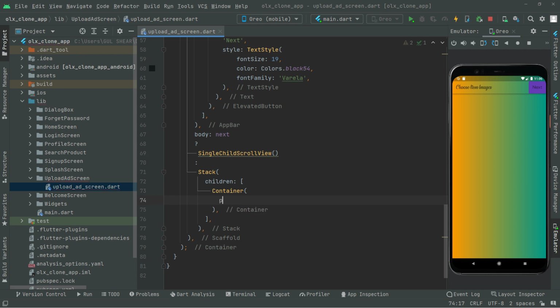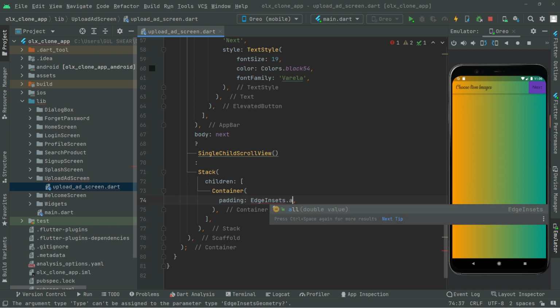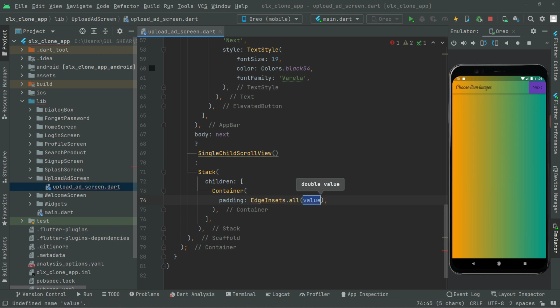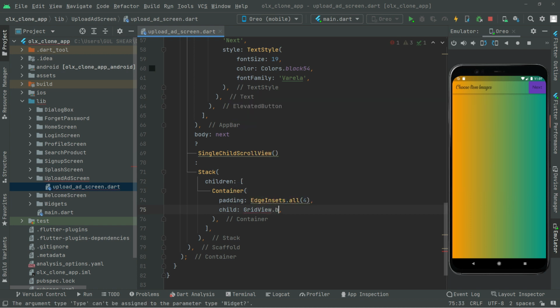In here first we will do some padding. So as usual, as EdgeInsets in here we will go with dot all. It's going to just apply to all of the sides. So in here we will set this to 4 and take this down. Then we will simply take the child, and right in the child we will say grid view. As you guys can see in here the suggestion, then we will say dot builder.